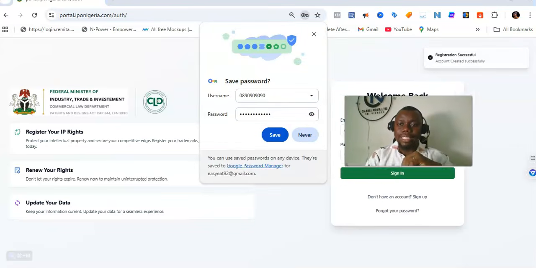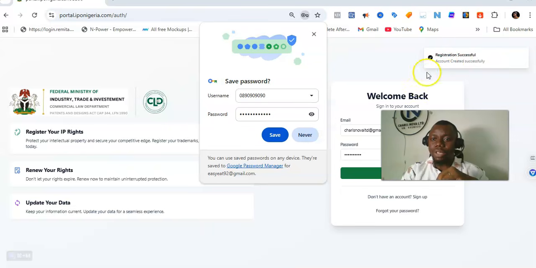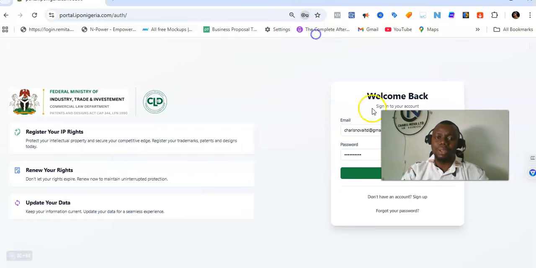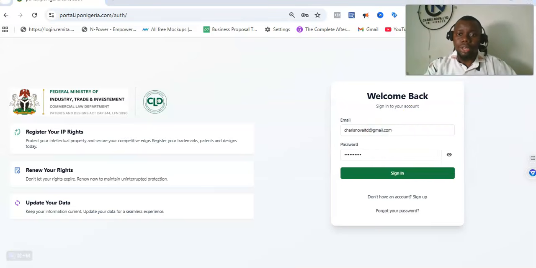So right now it has created an account, registration successful, and the email address I provided has received a notification. I will just confirm my email. It's as simple as that. The account has automatically been created. I believe you can understand. This is just the normal process that you carry out.